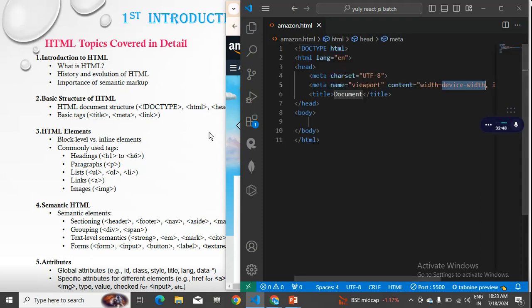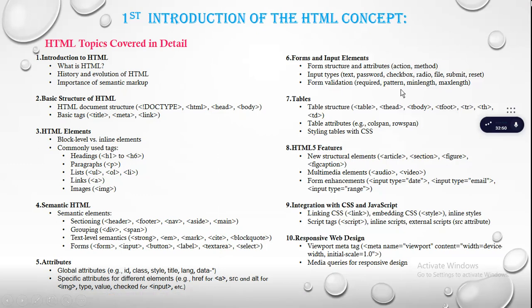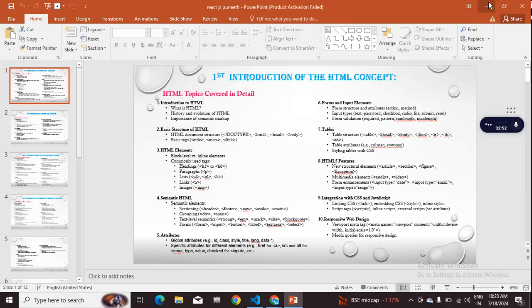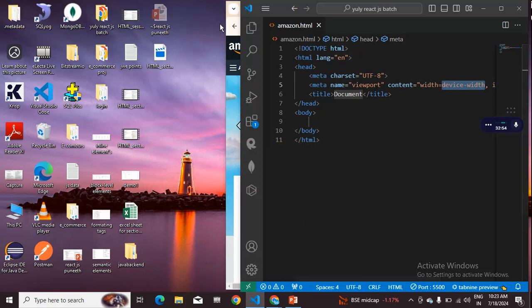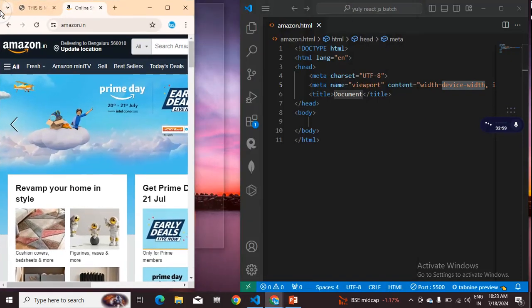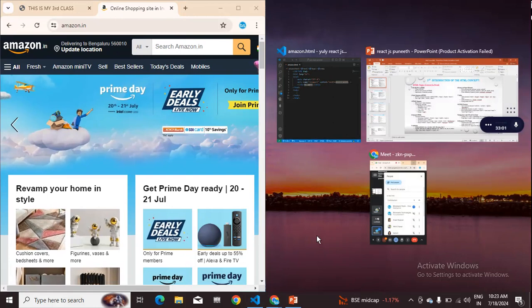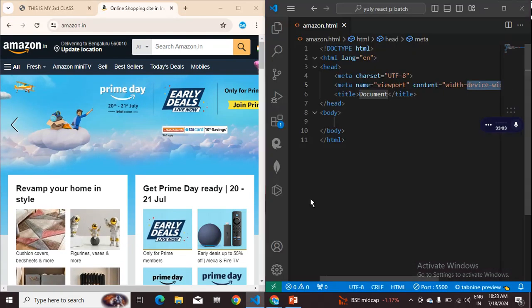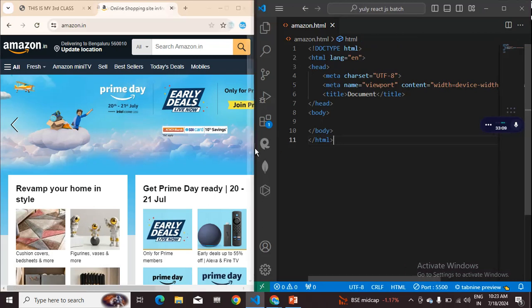I think you can see my page, right? You're able to see it, I think. Are you able to see both the pages, both the screens that I'm using?